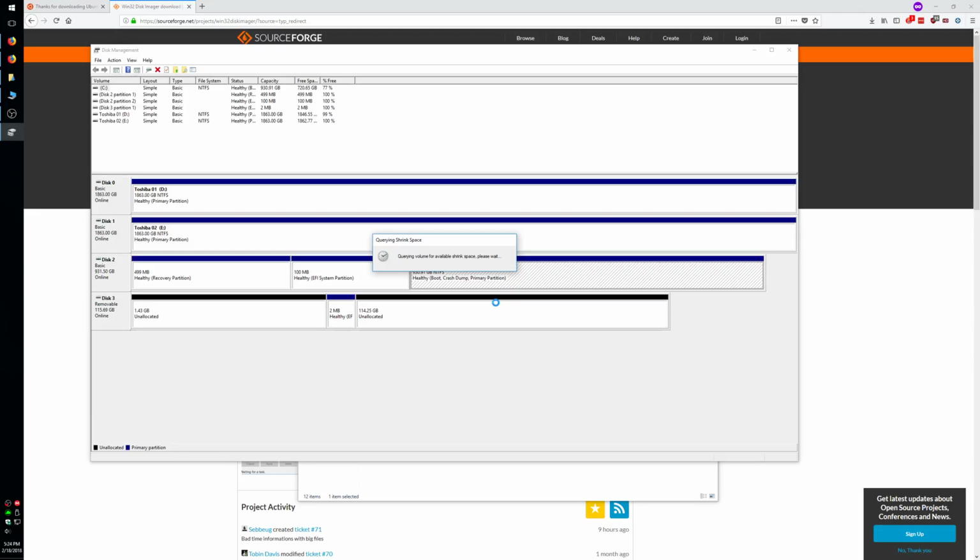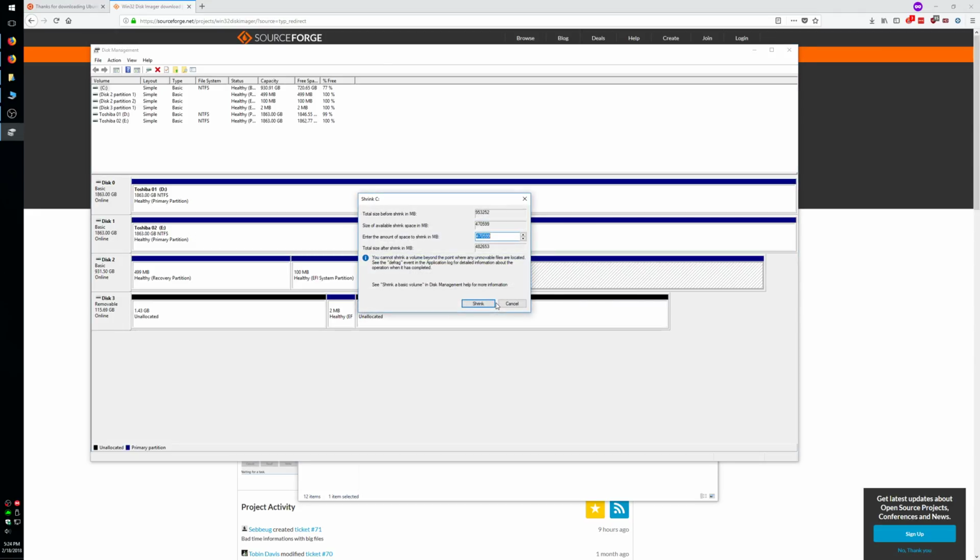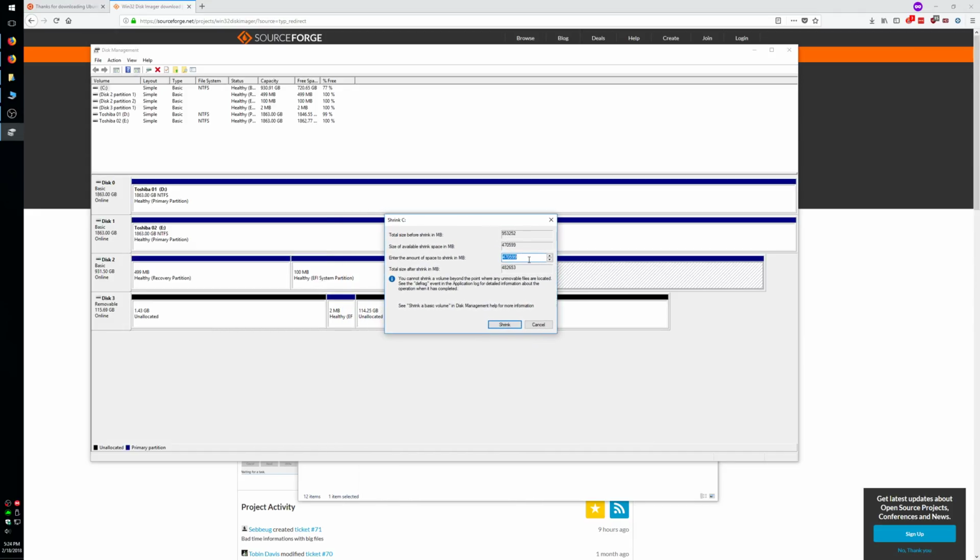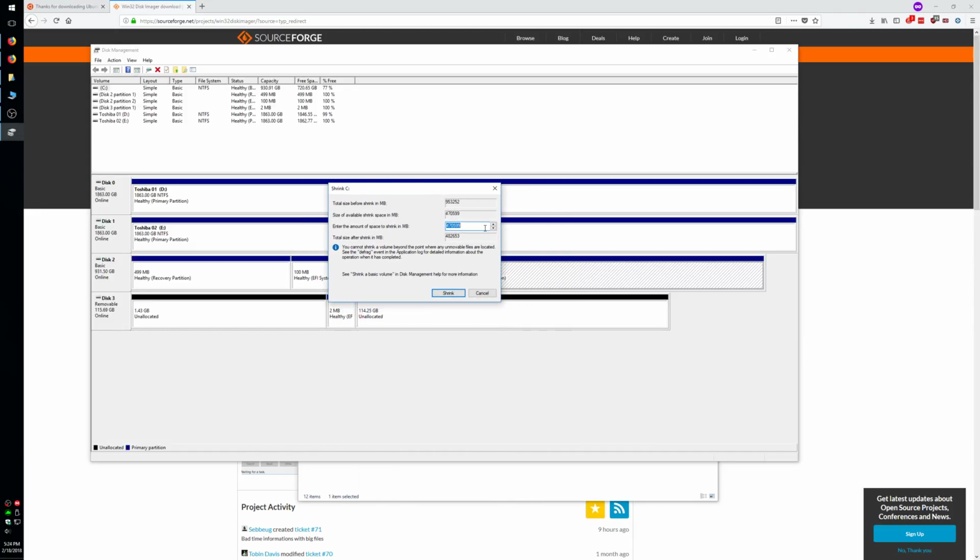Now it's going to analyze the entire disk for files that can't be moved. Some of those are your hibernation file, your page file. These are system level files that Windows uses to maintain the system, and they can't be moved. So you can't shrink beyond or past any unmovable Windows system files, right? So that's important to know.